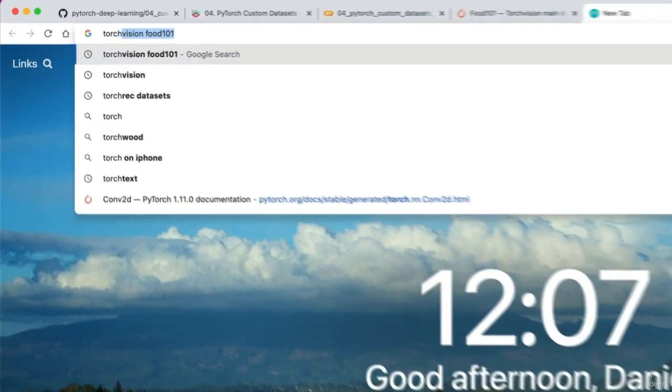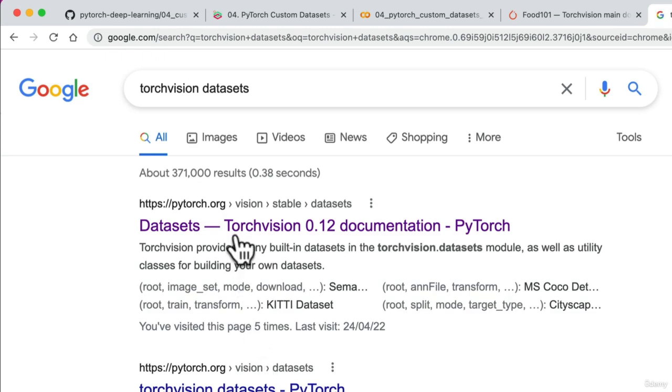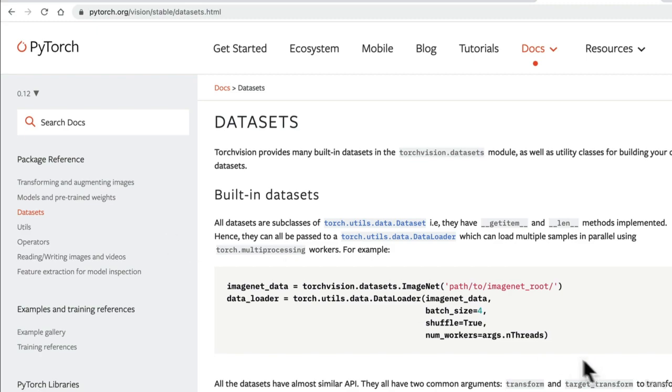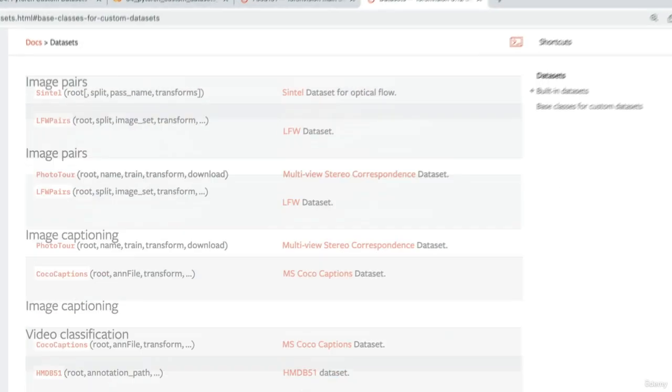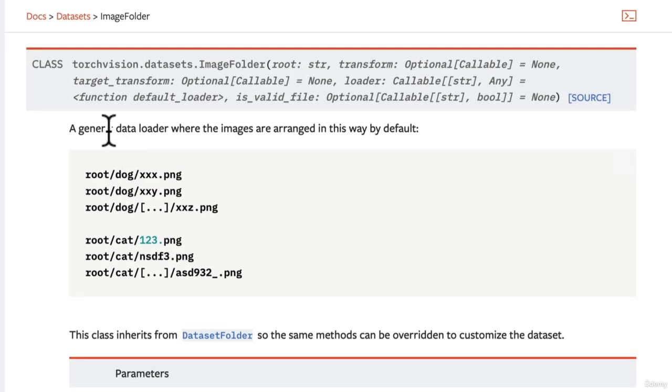Well, if we go to the Torch Vision datasets documentation, as you start to work with more datasets, you'll start to realize that there are standardized ways of storing specific types of data. So if we come down to here, base classes for custom datasets, we'll be working towards using this image folder dataset. But this is a generic data loader where the images are arranged in this way by default. So I've specifically formatted our data to mimic the style that this pre-built data loading function is for.